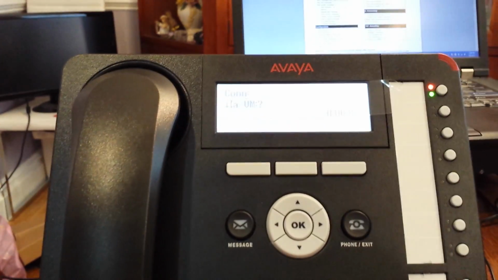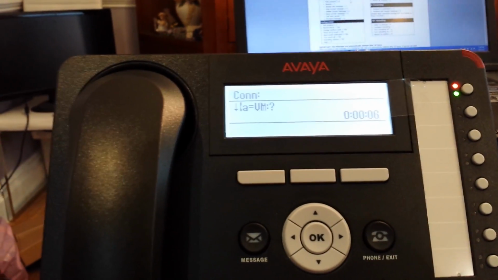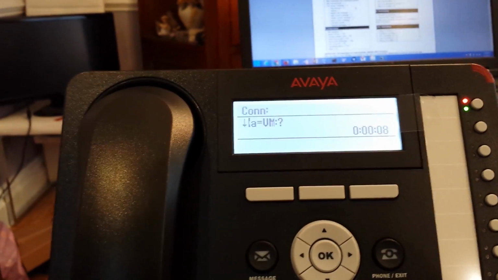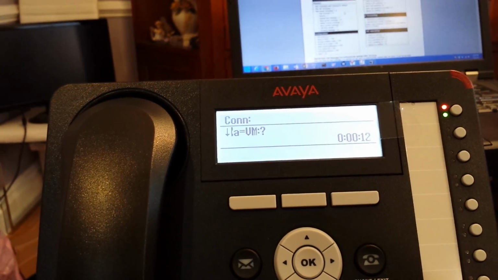Please enter your mailbox number. So in this case, my group mailbox was extension 200. Please enter your access code. And I also happened to make the passcode 200 pound. You have no new messages.